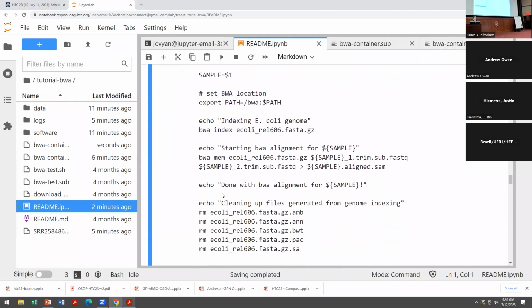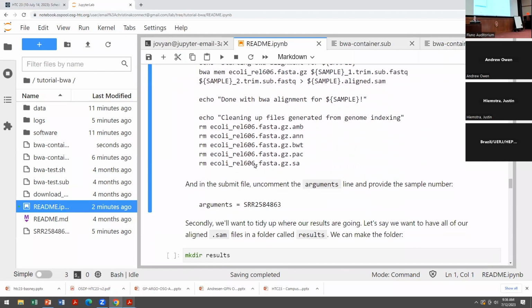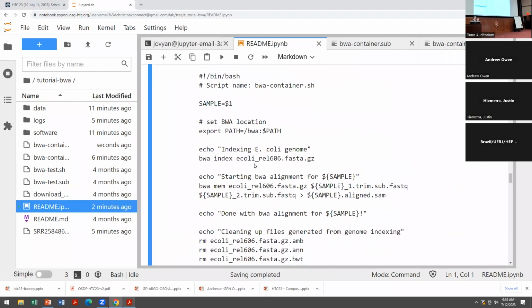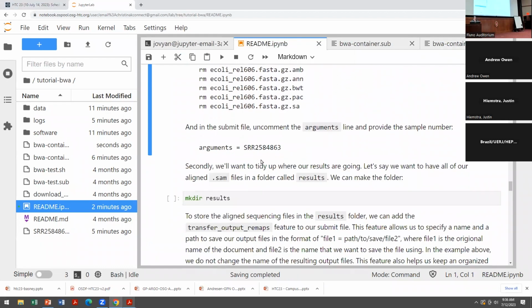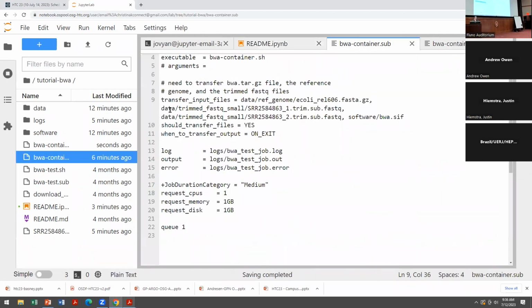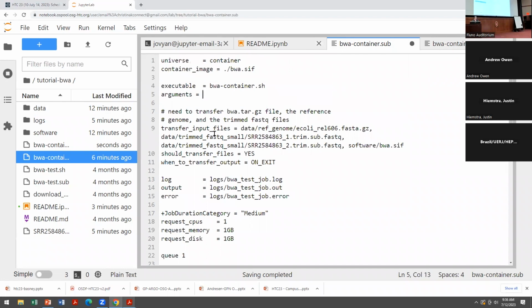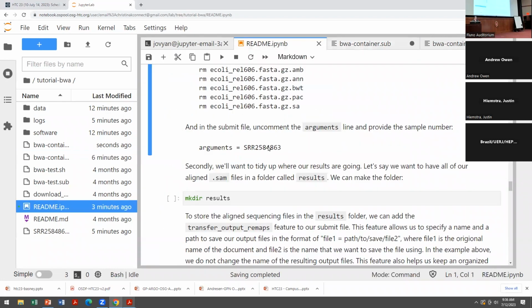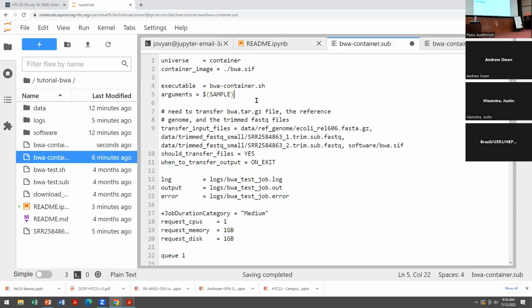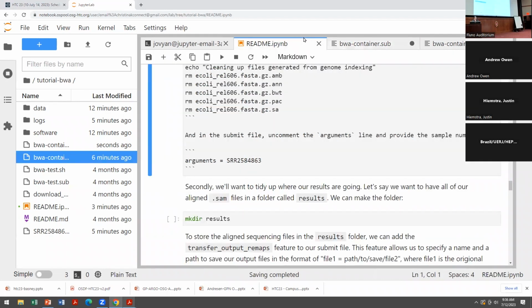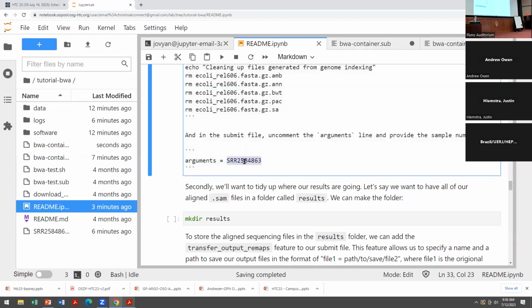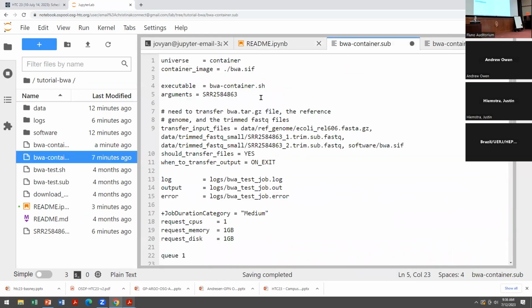And that again is shown in this notebook so that you can see what those changes should look like, if that went too fast for you. What this means in the submit file is I'm now expecting that identifier to be an argument to the script. And so in the submit file, I'm going to uncomment arguments and add in the actual identifier that we used before, hopefully. Okay, so like this.